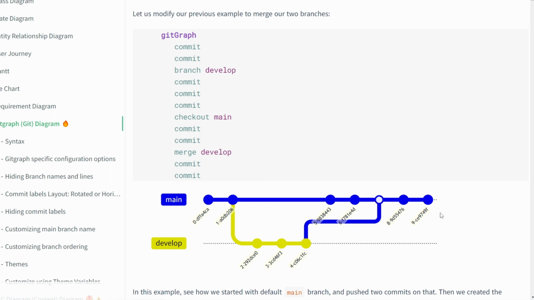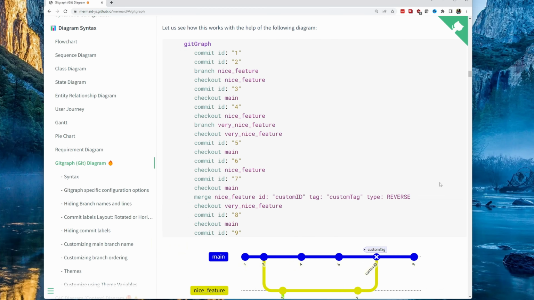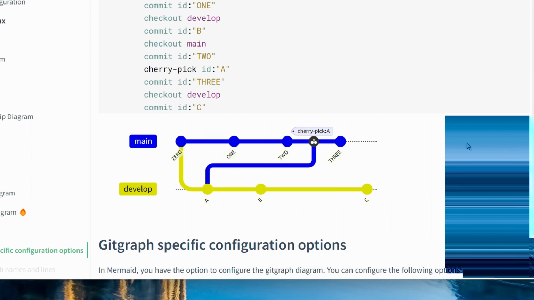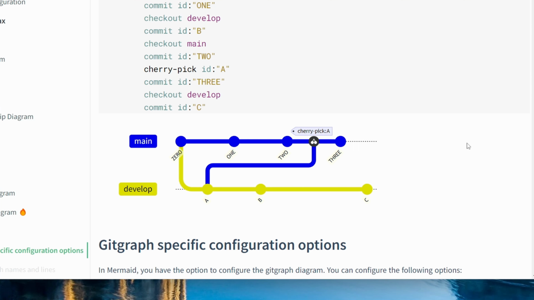This can be super helpful in things like readmes, where you're trying to describe how a particular workflow in a project happens. You can start simple, specifying simple commits and branches and how you're interacting with your repository. But you can also get really fancy and fine-tune how the graph is going to appear by specifying things like IDs, the branch names, and any sorts of tags or types that are happening at various points. They even have support for cherry-picking commits.